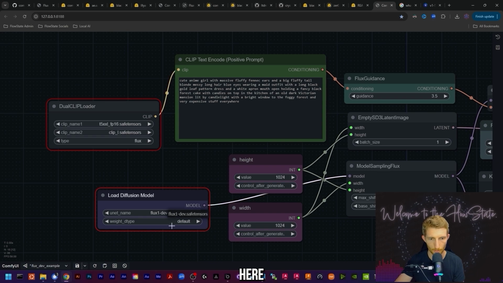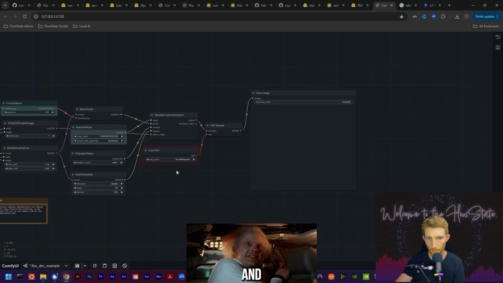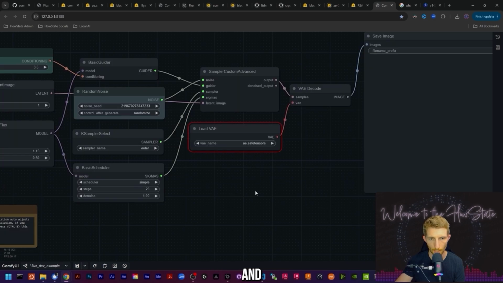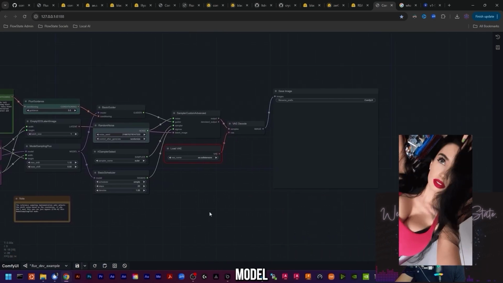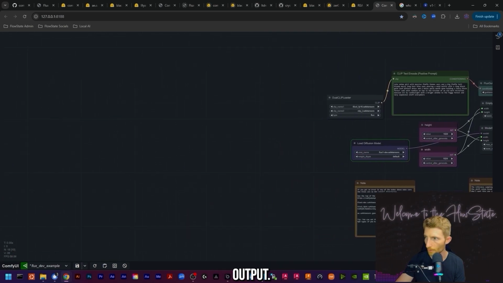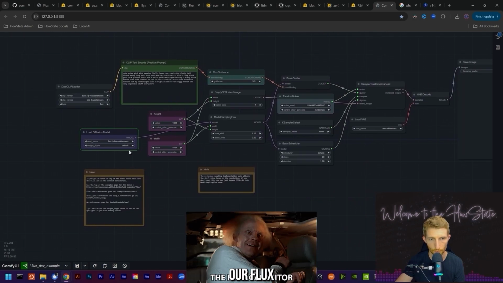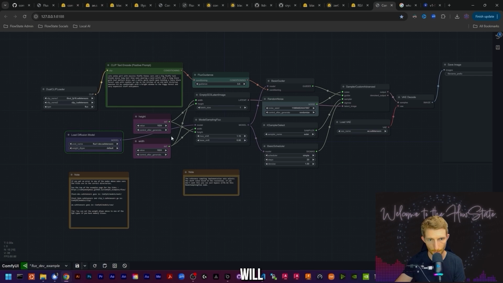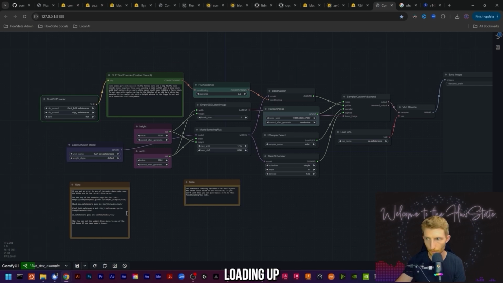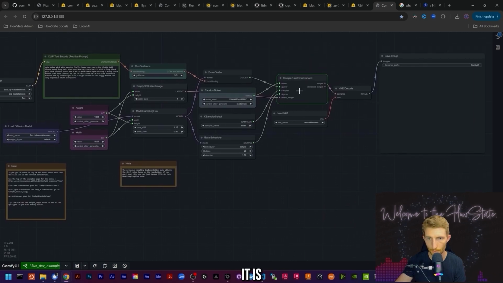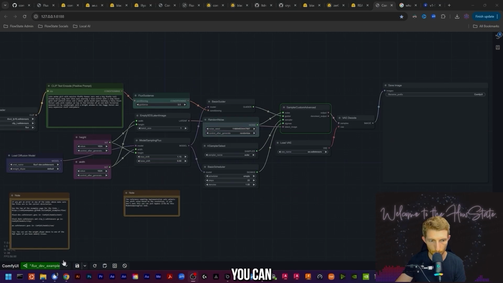When we click down here, we can choose our Flux Dev, and then when we come over here, we can make sure we have our AE Safe Tensors selected. And now when we run this model, we will get some output. You can see that green box right there. It's loading up our Flux model, and after it does that, it will progress on to the next nodes in the workflow. Now it's loading up our clip model. Now it's processing our text prompt, and now it is going through the sampler, and you can see the progress right there.